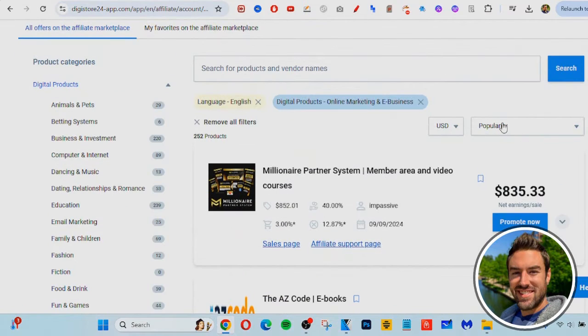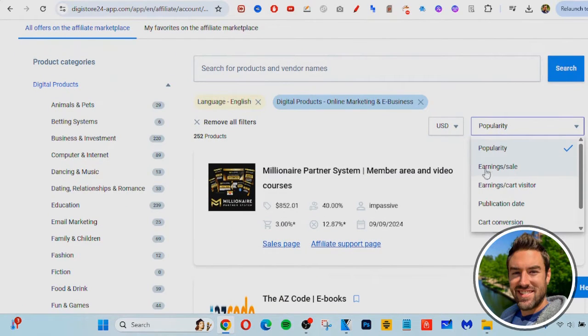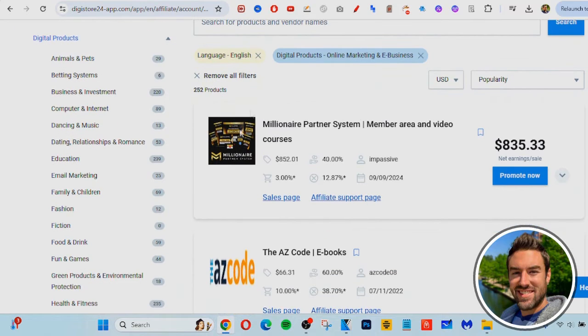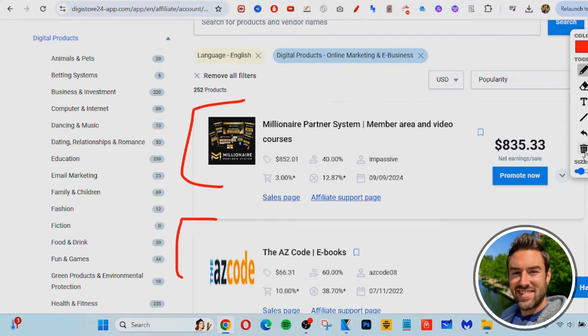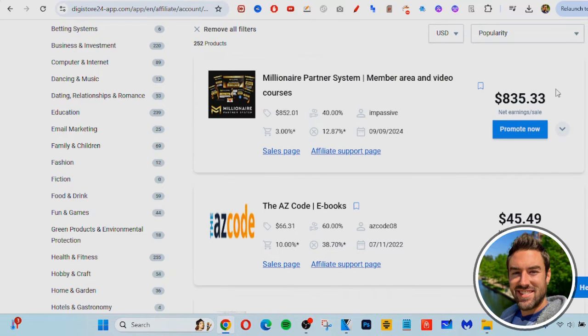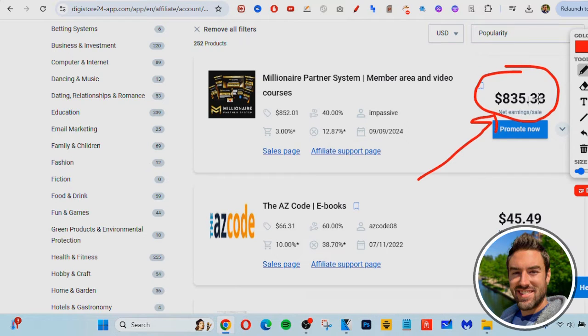So I like to sort by popularity. You can sort by earnings per sale, things like that. But if you sort by popularity, chances are a lot of the best-selling products are going to be at the very top, because you know that they're very popular and other affiliates are promoting them. Now, this one right here, you can see when you look at the right side, the earnings per sale on average is $835, okay, which is absolutely incredible.